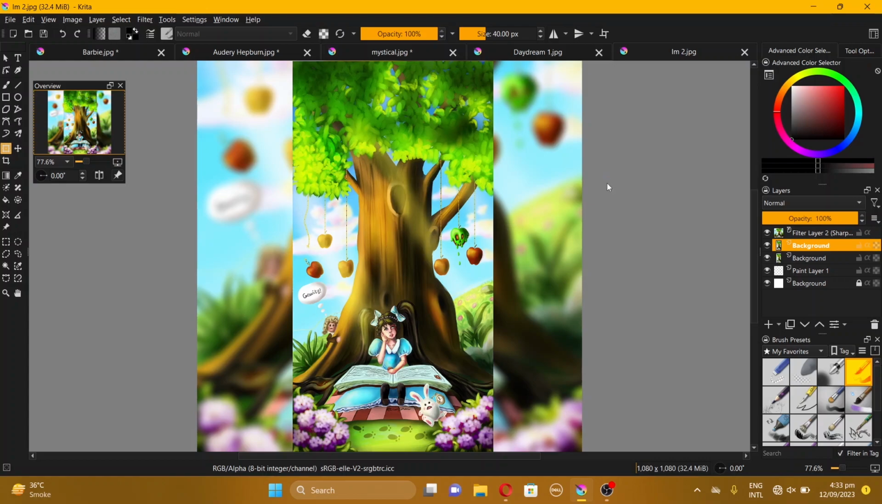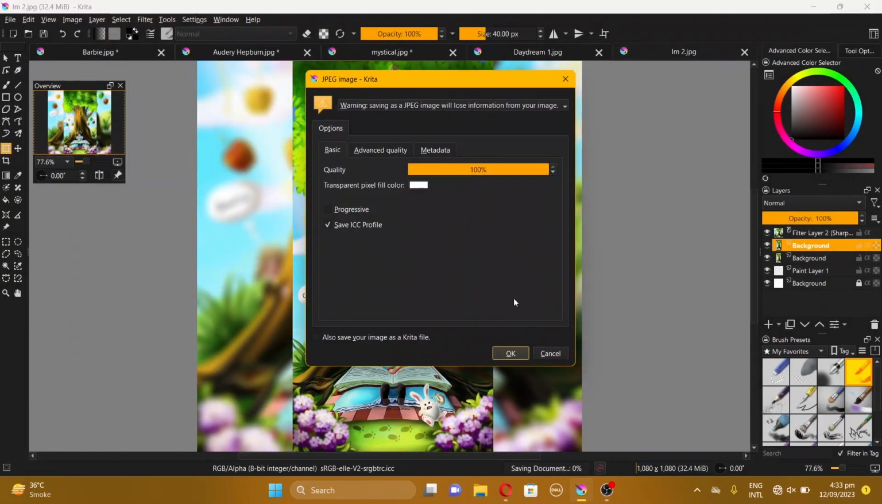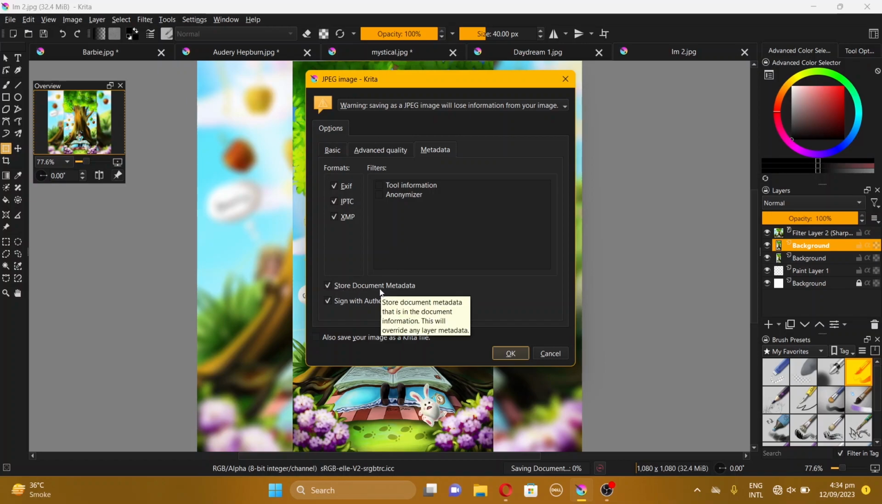Press Ctrl Shift S, select JPEG or another format that you want. Click Save. A new window will pop up. From here, make sure that the quality is 100%. Then go to Metadata tab. From here, check that Store Document Metadata and Sign with Author Profile Data are selected. Then click OK.